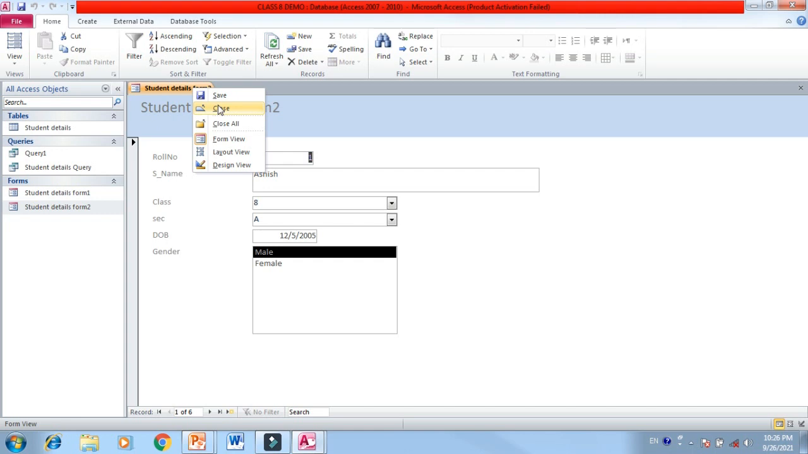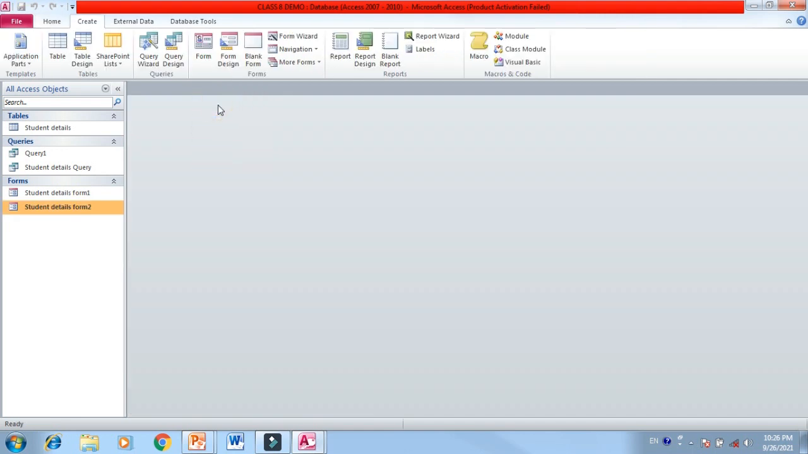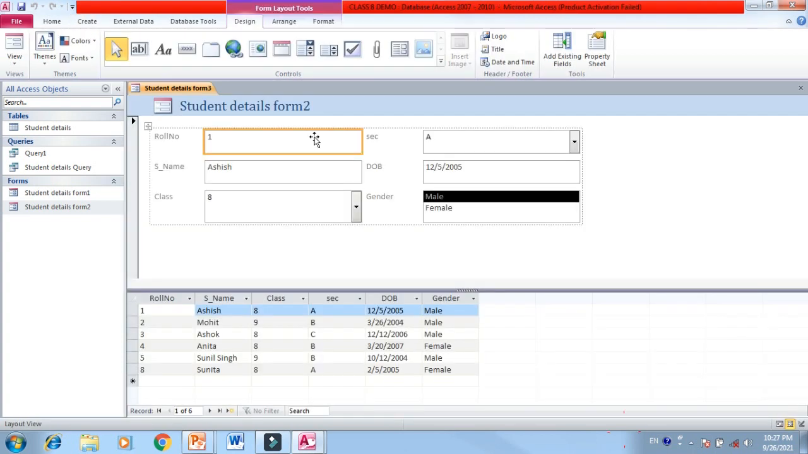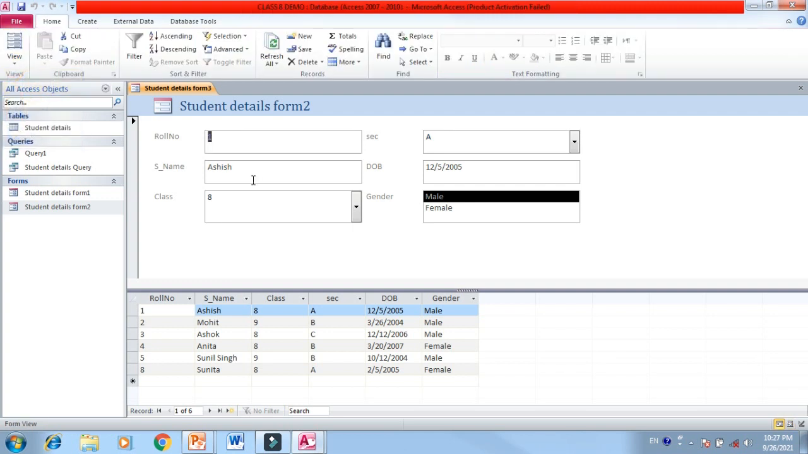Now there is another type for creating a form, I'll show you that also. Go to the create, and here in the more forms option, you'll get split form. I will show you the split form also. So let's see this split form. This is another way to create a form where we can see the form also, and we can see our table also. In a split form, we can view both the form and a table together in one window itself.